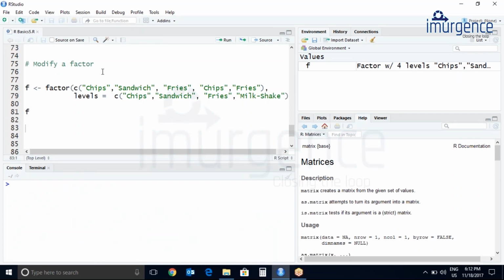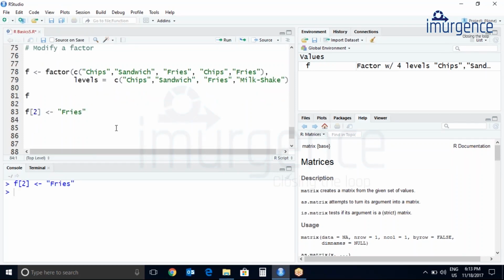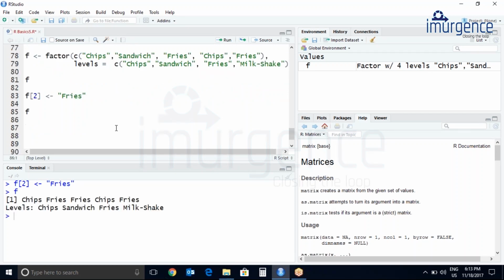Suppose you want to modify the second element of the vector, so let's keep it as f[2]. I want to modify this sandwich to fries. So again I'll just add this and fries. So f[2] is updated. Now let's print f. Control enter. Now you can see the second element is fries.